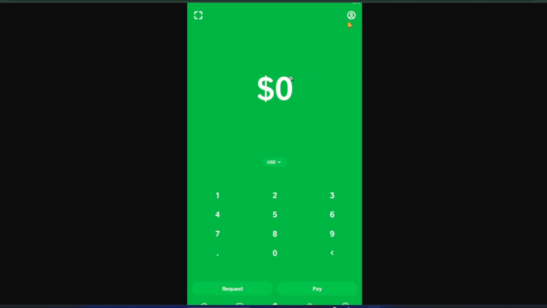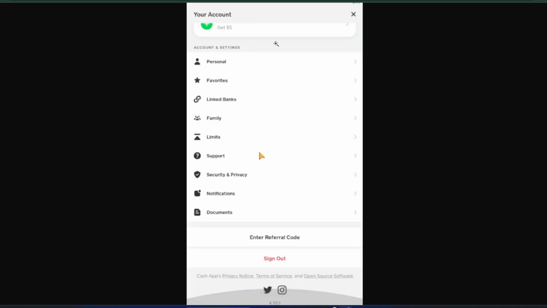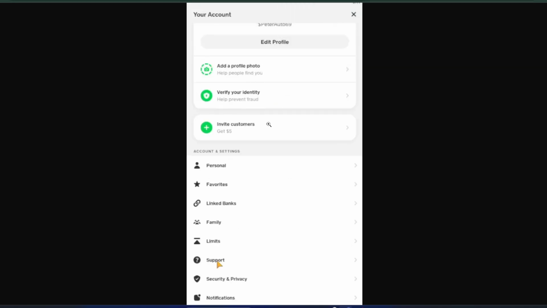First, open the Cash App on your phone and tap the profile icon in the top right corner. This is where all your account settings live. Now scroll down and select Security and Privacy. Here's the key step. You'll see an option called Auto Accept Payments. Simply toggle it on, and from now on, any money sent to you will automatically be added to your Cash App balance without you needing to manually accept it.